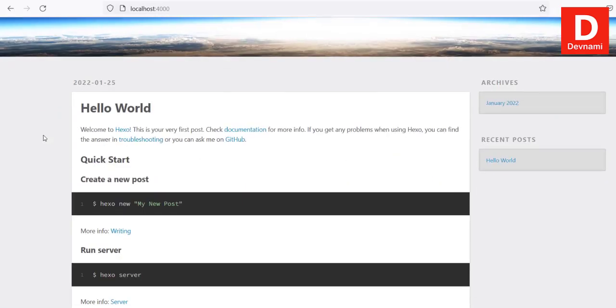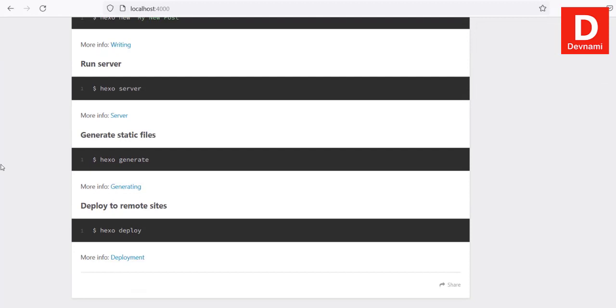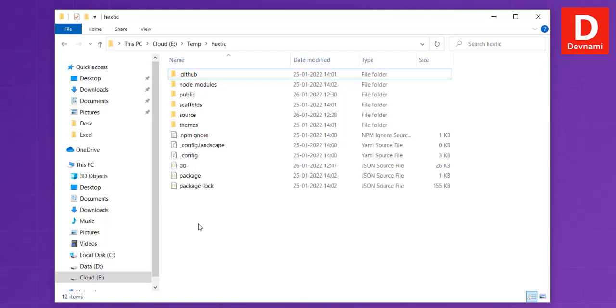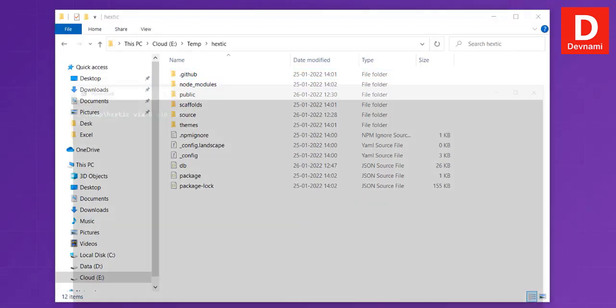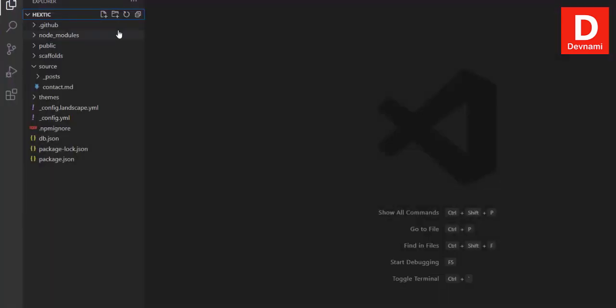Now next thing we are going to do is add pages. Also we will add a post to this particular blog that you can see here. Also we will see how to deploy to remote sites. For now we are doing this locally, so we'll continue with that. Let's add the project to Visual Studio Code, and then we will open terminal within this directory. It should look something like this if you are on PowerShell, and your Visual Studio Code should have a project like this. Here you can see directories like node_modules, public, scaffolds, source, and some of the config files.